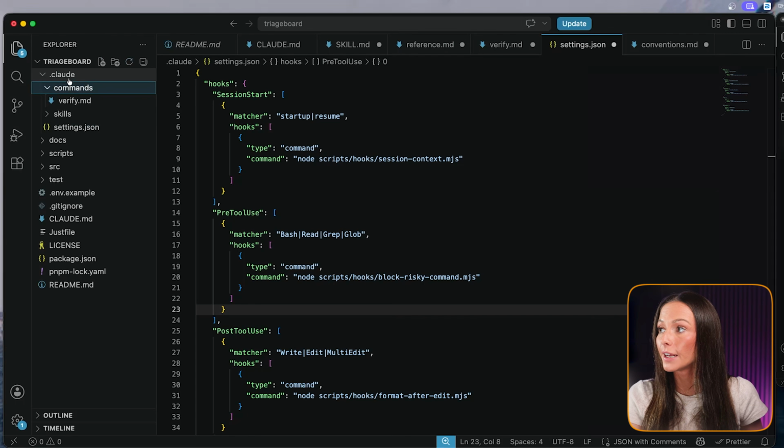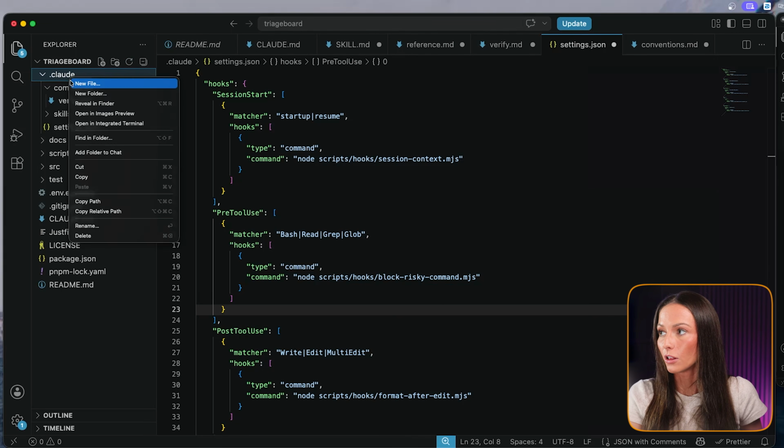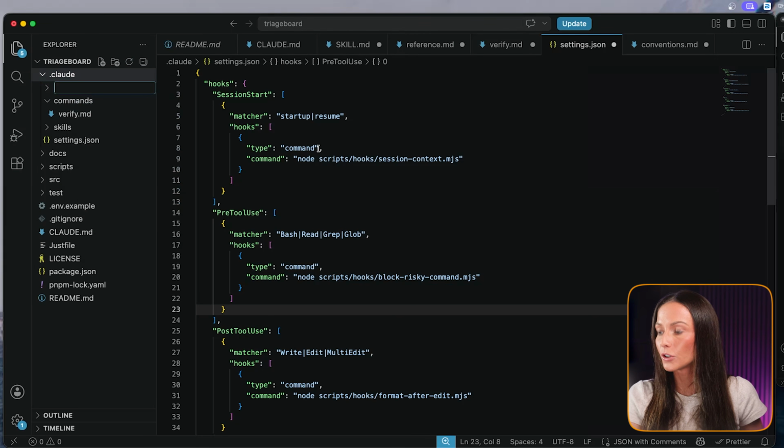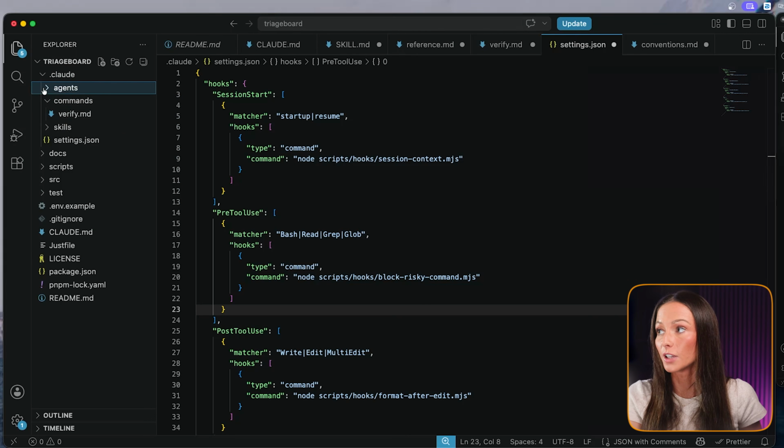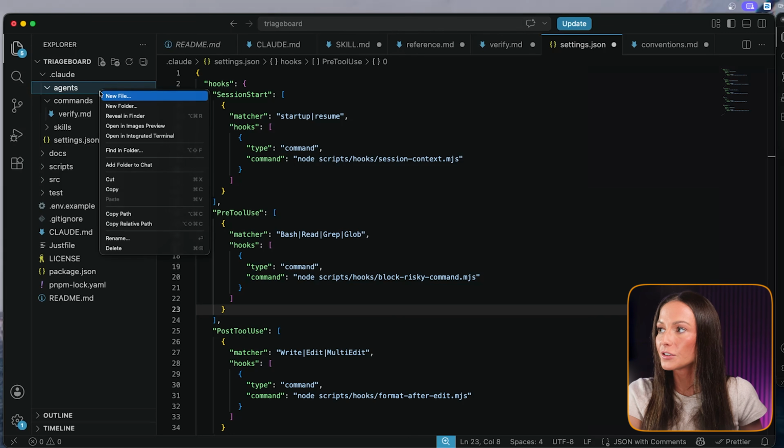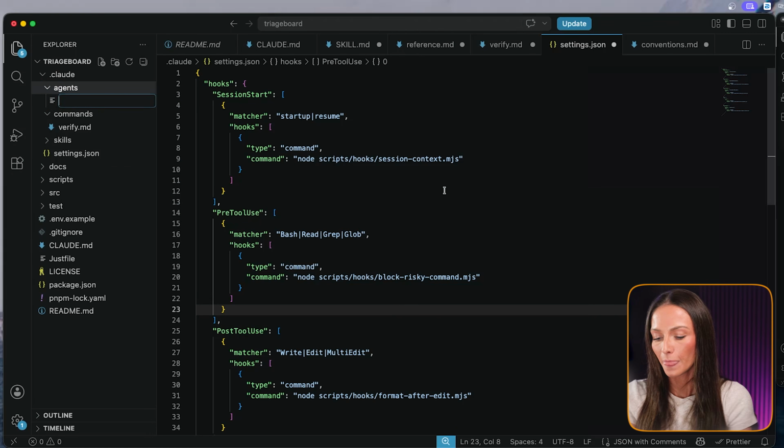And the last piece that we'll go over is going to be subagents. So we're going to create a new directory in our Claude folder, and that is going to be titled agents. And in here, this is where all of your subagents will live. This setup is similar to commands, where each subagent has its own MD file. What we're going to be creating is a code review agent, so we'll do code-reviewer.md.